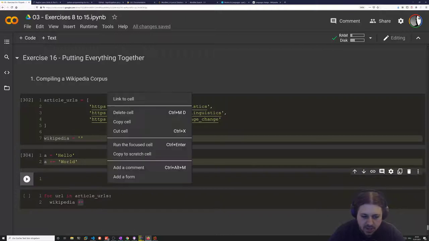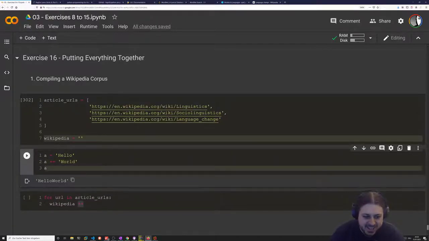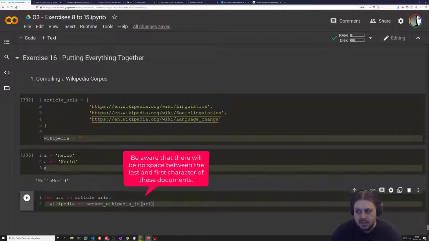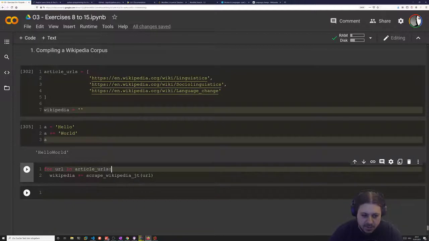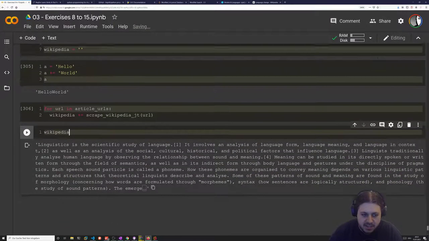well, I should also print it. Otherwise, this doesn't make too much sense. If we then print it, we get hello world, right? So we can put these together. And we are now going to use our scrape Wikipedia function, and we're going to plug in the URL here. And hopefully this will then give us a corpus, or at least a tiny corpus, one large string. So Wikipedia is now all of that text.